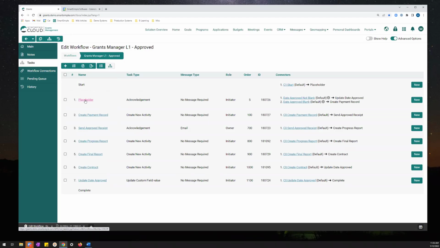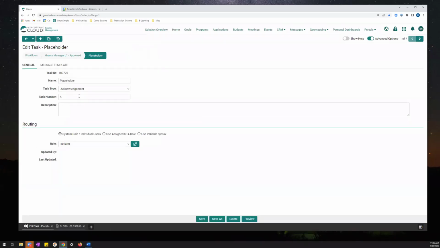This task actually doesn't have any function. It just exists to basically let you know that a new workflow has started when looking at a workflow history log. So if I click into this task, I'll see that the task type is acknowledgement. I did mention earlier that acknowledgements are used to send emails out. They can also be used just as a blank task where nothing happens. So in this case, a placeholder task.